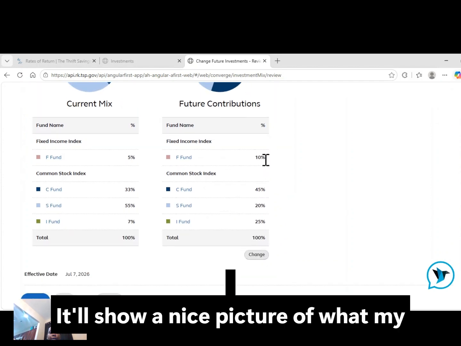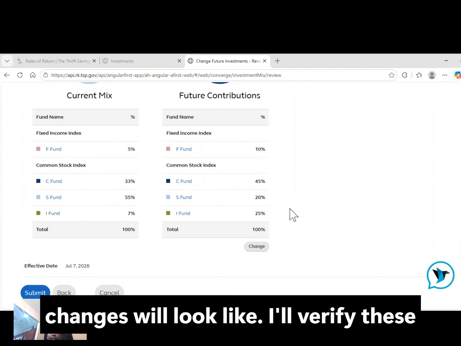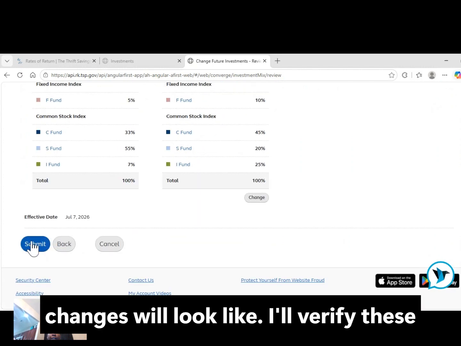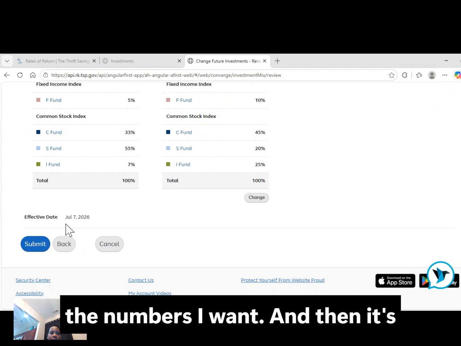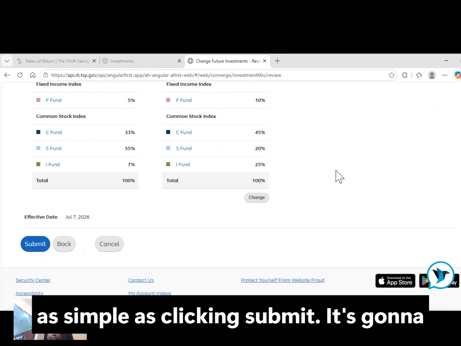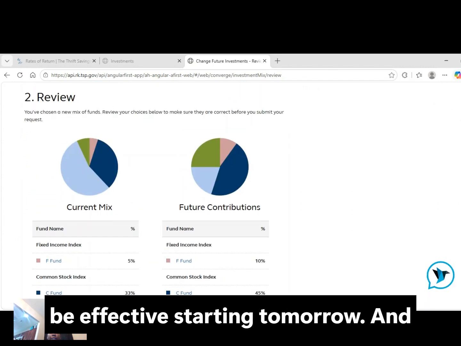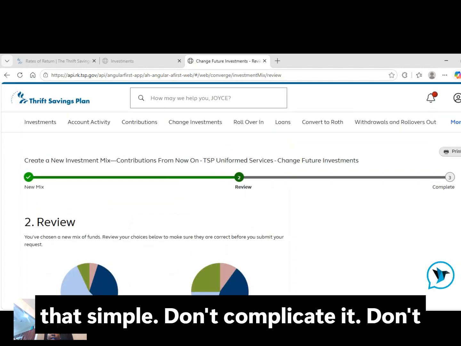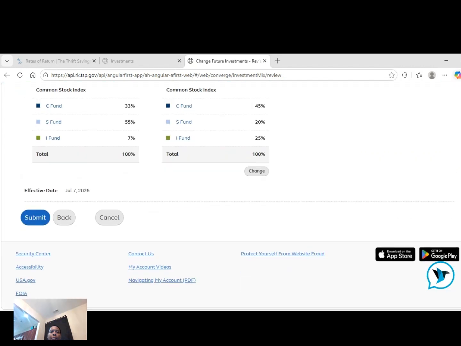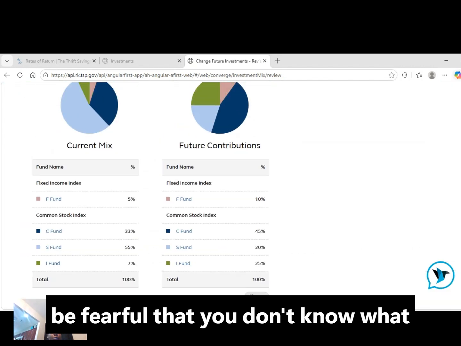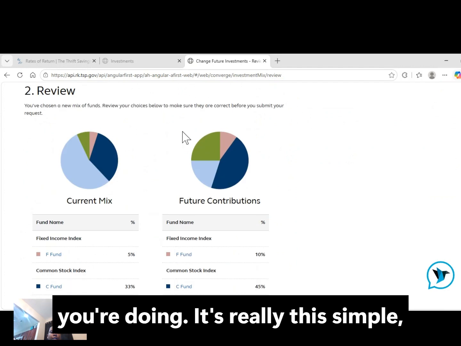It'll show a nice picture of what my changes will look like. I'll verify if these are the numbers I want. And then it's as simple as clicking Submit. It's going to be effective starting tomorrow. It's really that simple. Don't complicate it. Don't be fearful that you don't know what you're doing. It's really this simple, guys.